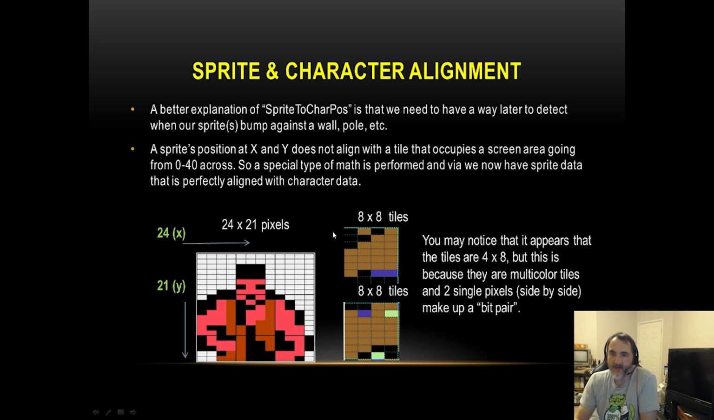As the sprite's moving up against here, it's going to have its own different type of data because of that border, because the sprite can go off the screen up to a certain position. By the time it gets on the screen, it may be at 0 already, because if you're counting, it's counting from 0, 1, all the way up to 40. But the character data on the screen actually starts at 0, so that math is necessary. And you may notice that it appears that the tiles are 4 by 8. This is because they are multicolored tiles and 2 single pixels side by side make up a bit pair. That's just how the calculations work inside of the charpad.